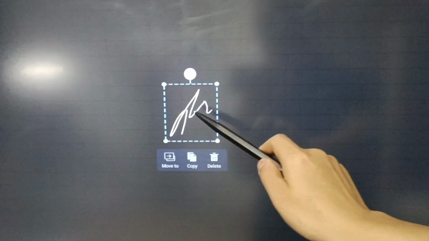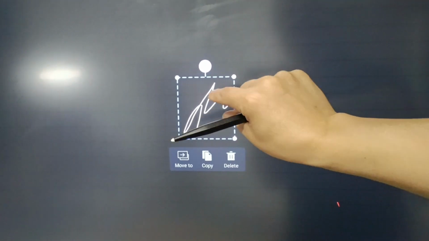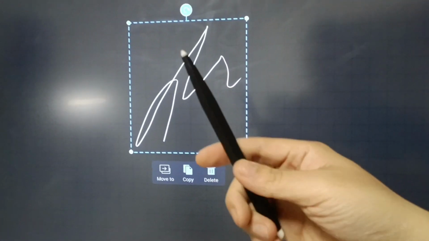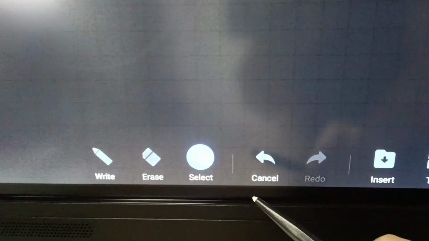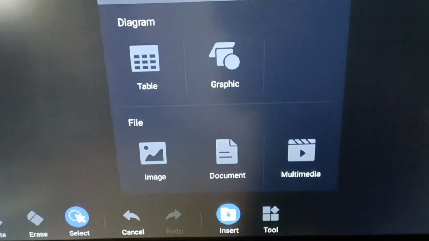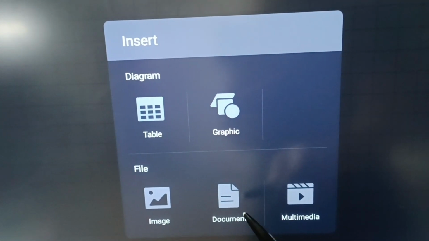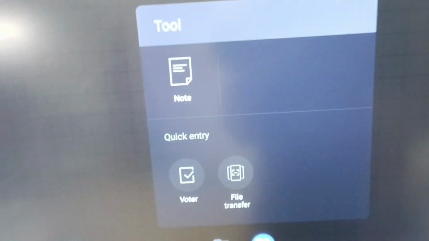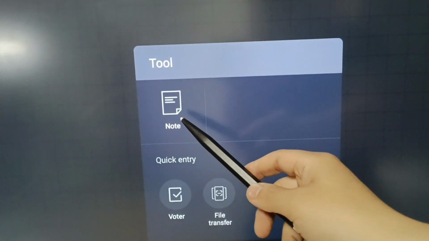And you can also select something and make it bigger, like on your phone. It's very easy to use. And you can use a pen. Okay, you can also cancel and redo something. This is the first part. And you can also insert some tables, graphics, images, documents, and multimedia, and some tools like a note.